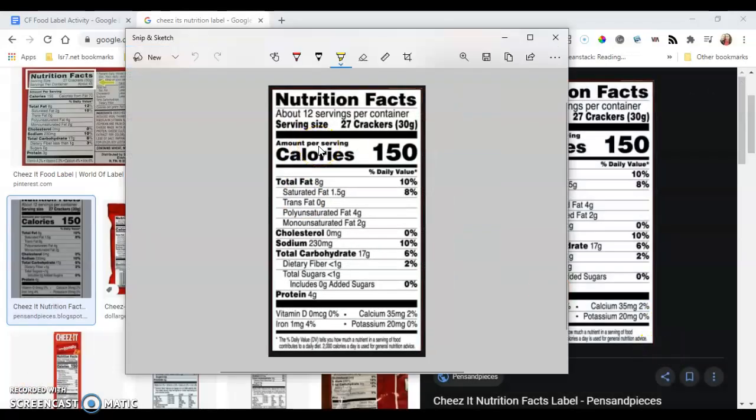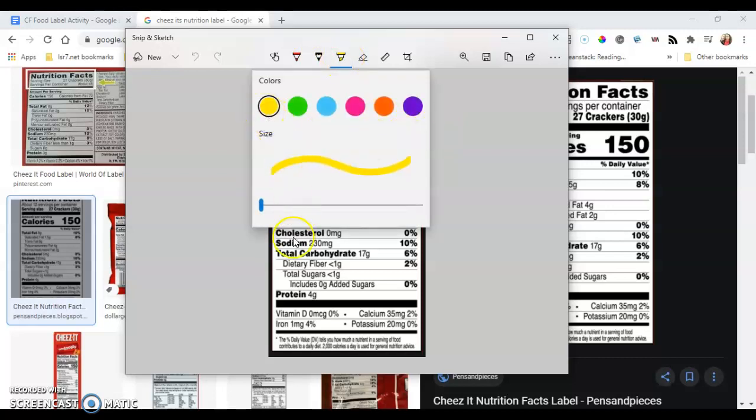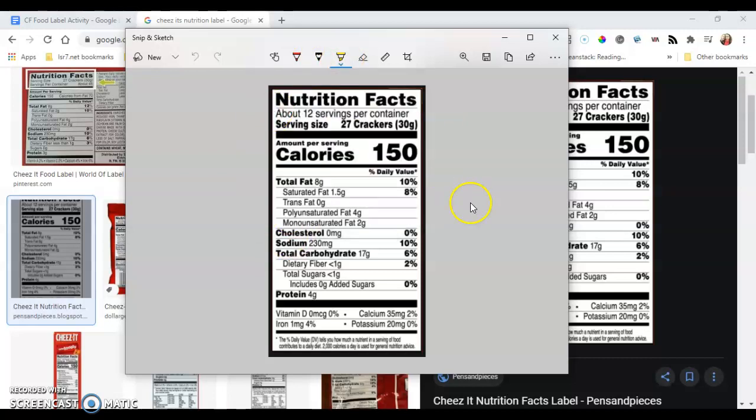Now, the best part about Snipping Tool, instead of just screenshotting, is if I wanted to, I could mark this up. This is how teachers do this if they want you to see something specific. So I could highlight, if she wants to know how much fat is in it, circle where the grams of fat are, or put an arrow next to how many servings are in this container. I don't know. Maybe that's what you're supposed to do.